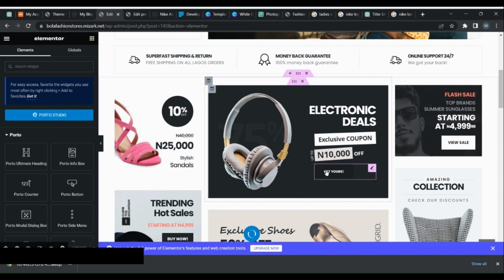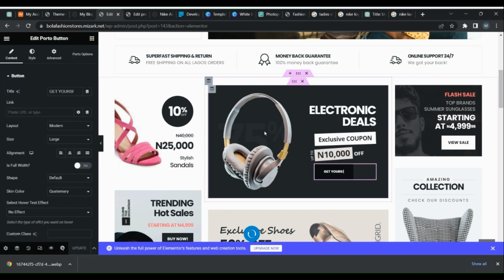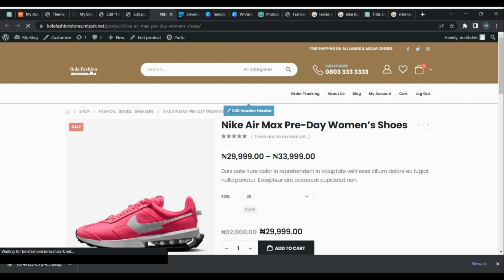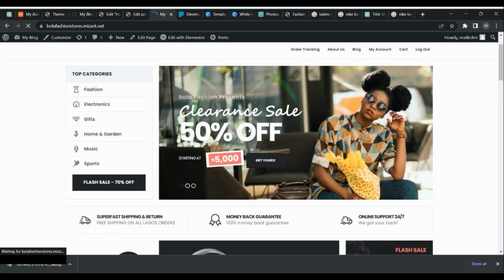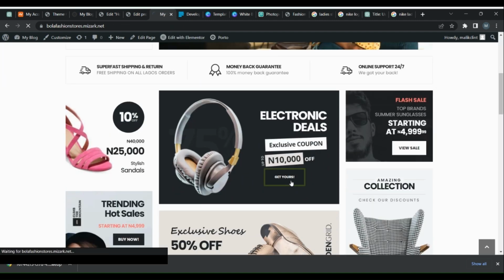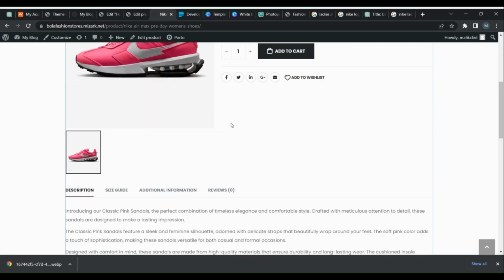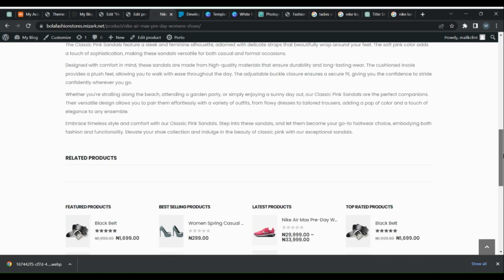So let's assume we want to say get yours. For instance, this image is the image of this Nike product we already added. So you want to come here, and from get yours, paste the link and update. If we come over here and go back to our home page and click on this get yours, it will link to this product. That's amazing, right?